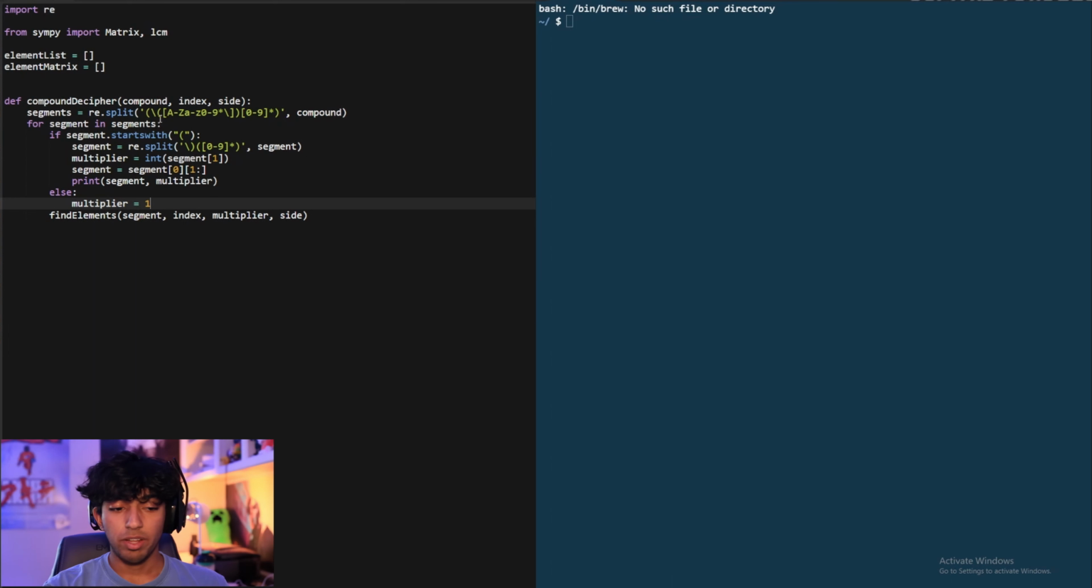Then we split the compound into segments using regular expressions. Inside this function, if a segment starts with a parenthesis, that means there's a multiplier. So we extract the segment and its multiplier, and then we pass it to the find elements function.